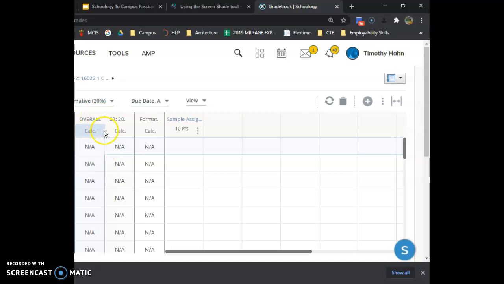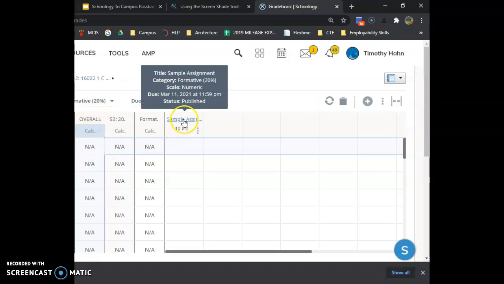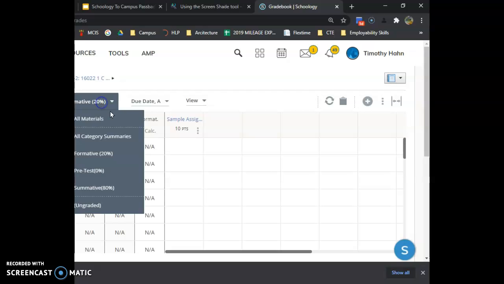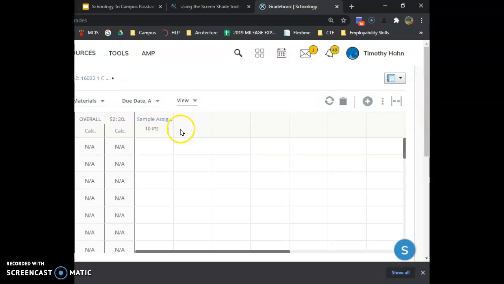And there it came into my gradebook. Right there's my sample assignment. I can hover over it, shows me all the information about it. It's in my formative group. I could go all materials there. I should be able to still see it. Due date. And right here is the syncing piece.